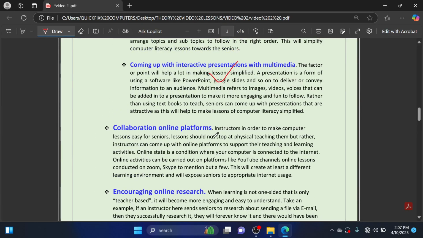Another point on how lessons can be simplified: collaboration online platforms. Instructors, in order to make computer lessons easy for seniors, should not stop at physical teaching, but rather can come up with online platforms to support their teaching and learning activities. Now that is collaboration online platforms. They can come up with collaboration online platforms to continue teaching the seniors computer literacy programs.